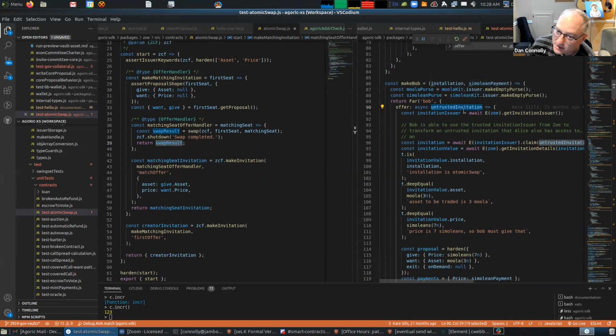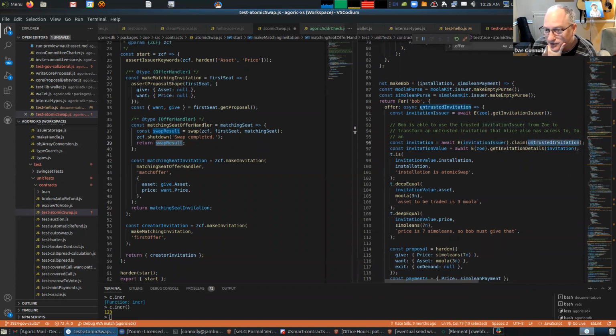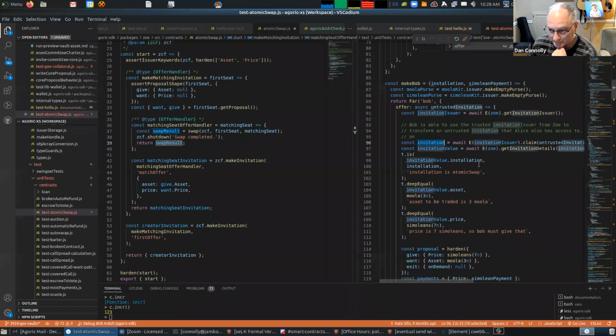Okay, so what Bob is going to do is talk to Zoe, who's a party he relies on. He's willing to trust Zoe, and he says, "Give me your invitation issuer." Zoe says, here's the invitation issuer. Now Bob says, okay, I'm going to take the untrusted invitation and I'm going to claim it using the invitation issuer. And at that point, I know I've actually got a Zoe invitation. All right, and then I can ask for the details of the invitation.